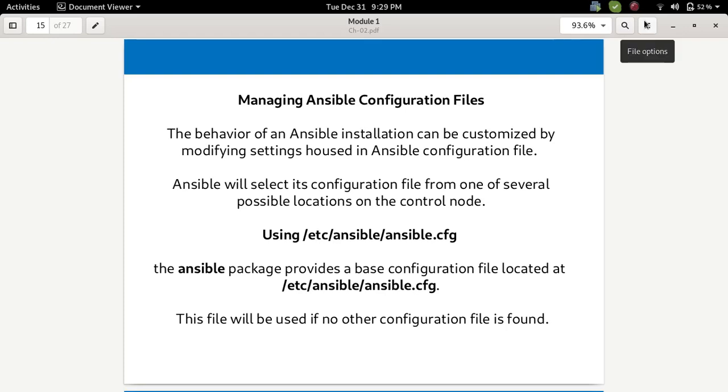In my previous video, I explained the static inventory file, how you can use the inventory file, and how you can put the server entries inside it. In this particular video, I'm going to demonstrate how you can manage the Ansible configuration file ansible.cfg.